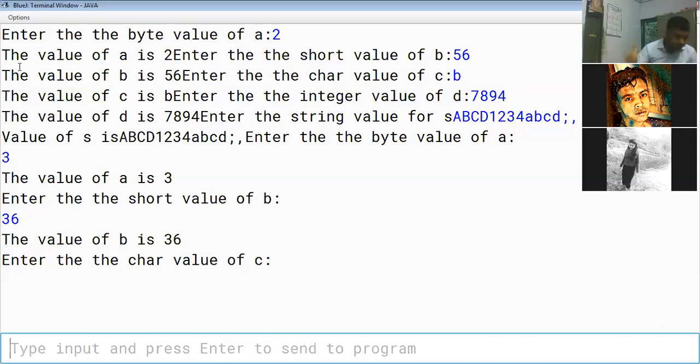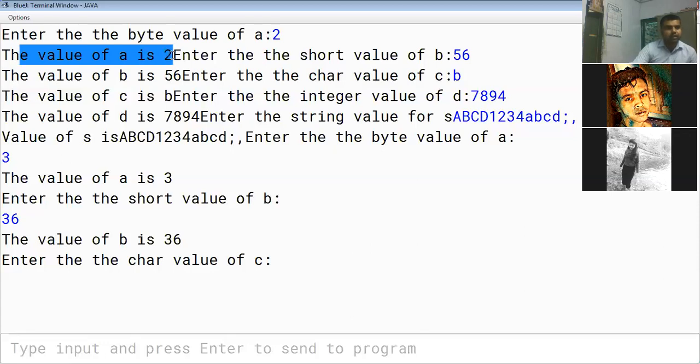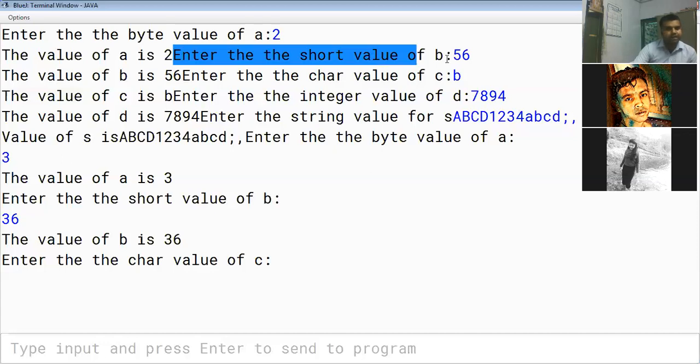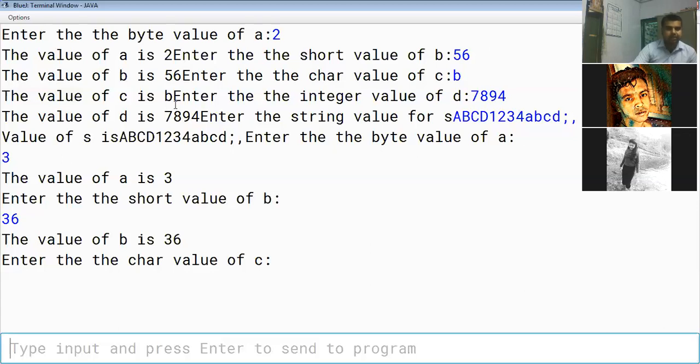The cursor is not changing the position. If you see in the previous output, when you print the first value of a, the cursor was not changing the position because the next printing statement was written System.out.print, not println. So that is why your next printing is also happening in the same line. Once you entered 56 and press enter, the next printing statement comes in the next line because you are pressing enter, that is why the cursor is moving.